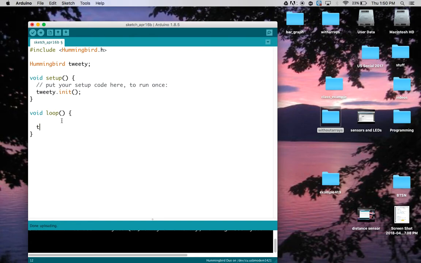Here in loop, if I just wanted to use the vibration motor and turn it on all the time, I would say tweety.setVibration. And then I'm going to put the vibration port number that it's in. It's plugged into vibration port number 1. It doesn't matter which lead goes in which. And then 255 is on. So this code would just turn the vibration motor on all the time.